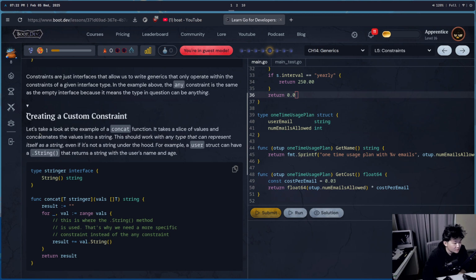Creating a custom constraint. Take a look at the example of concat. It takes a slice of values and concatenates the values into a string. This should work with any type that can represent itself as a string, even if it's not a string under the hood. For example, a user struct can have a dot string that returns a string with the user's name and age.